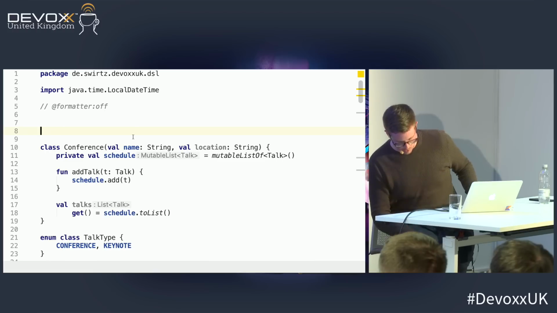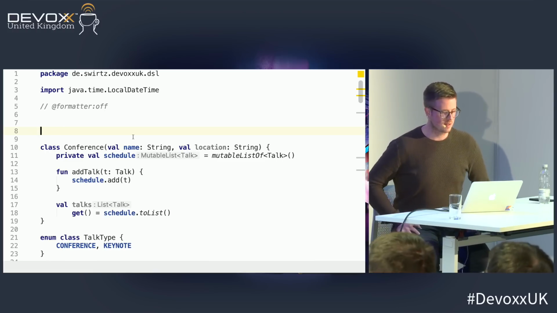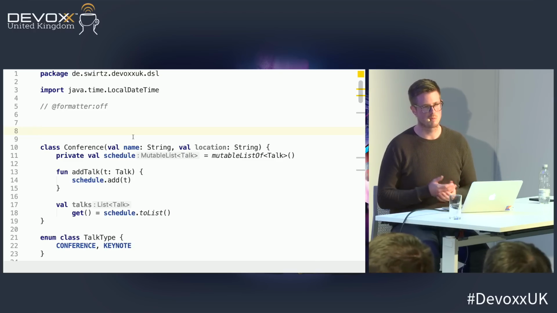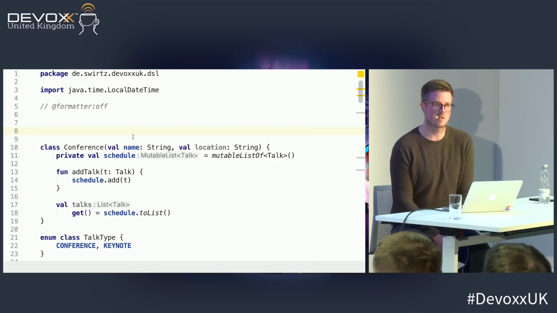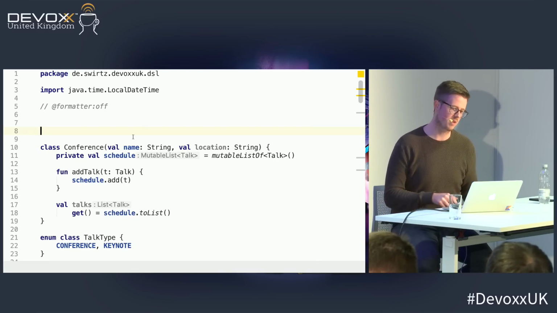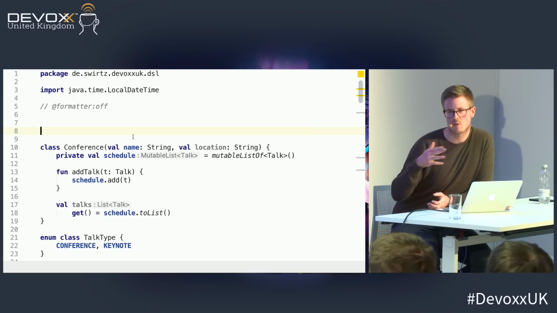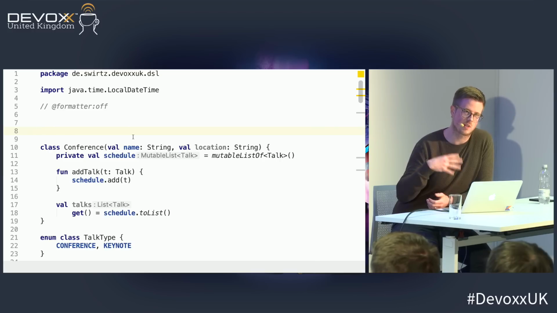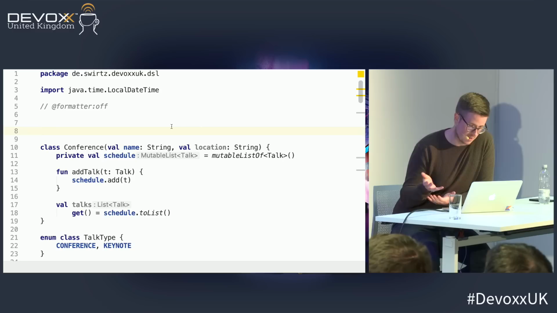DSLs. So when we talk about DSLs, domain-specific languages, what we mean is that we want to create a structure or language for setting up some domain object. One very prominent example is the Gradle DSL. We know that Gradle can be used with Groovy, but there's also a Kotlin DSL. It sets up a build, and since Kotlin is type safe, you use that DSL in a type safe way.